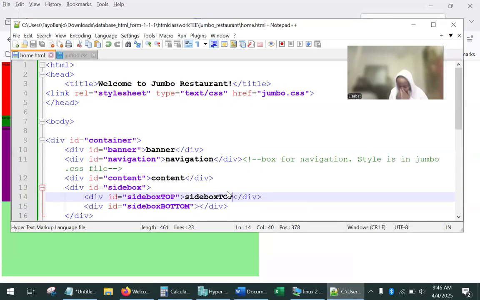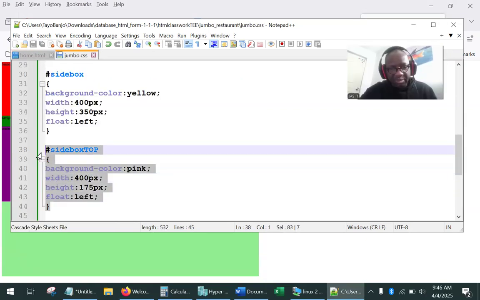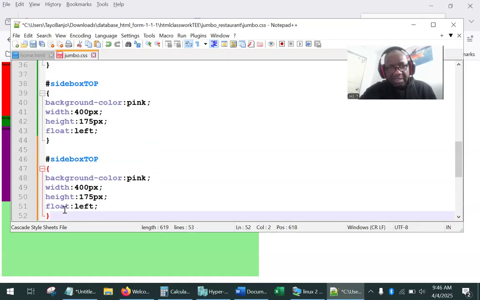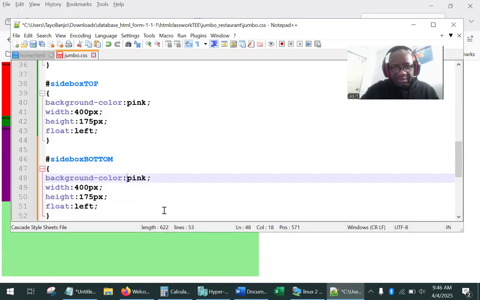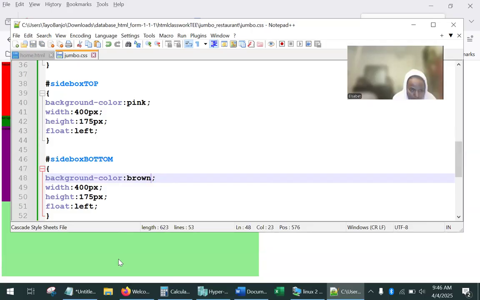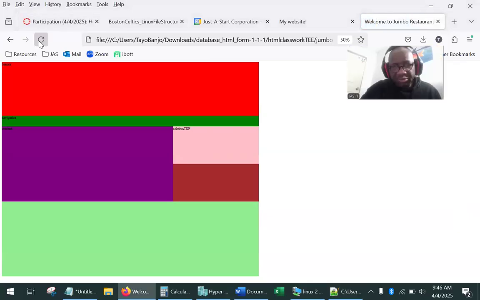So you have to finish the side box bottom. We'll go back here and just copy, paste. You're not changing much, just the color. Well, you have to change the name. And then here you give it a different color, say brown. Everything's the same. You don't actually need the floats, but I'm just going to leave it there. So that's the brown. That's where you're going to put your pictures.